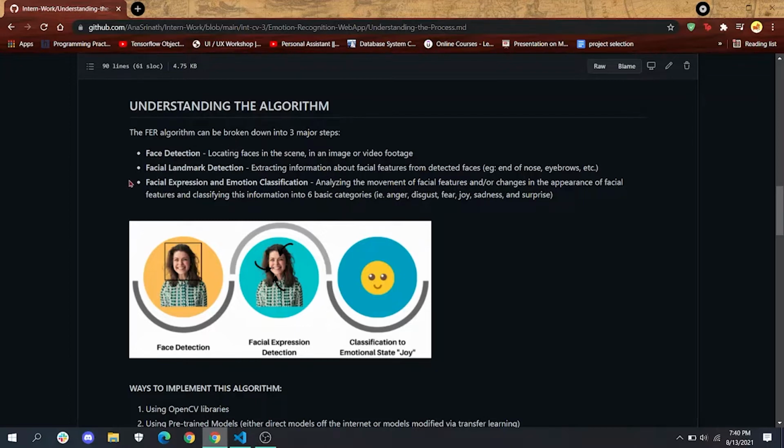Then the second step would be facial landmark detection. Landmarks are like the coordinates of the eyes or the coordinates of the nose or major coordinates on the face. So that would be your landmarks. The algorithm should be able to detect these landmarks to be able to understand if there are any changes in those. So it can later analyze those changes and then come to a conclusion of classifying it into an emotional class. Right? So that is the second step, and the third step would be classification.